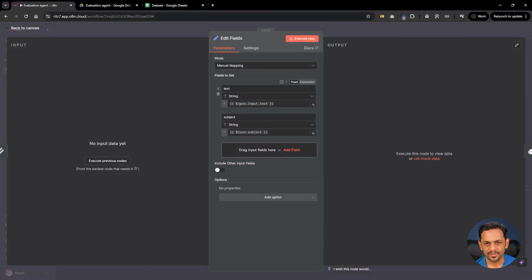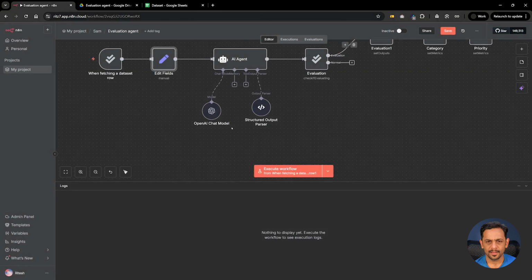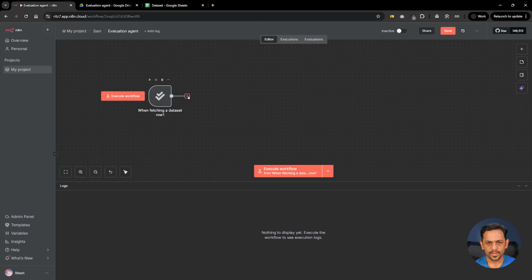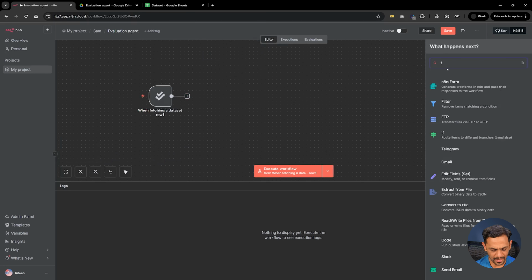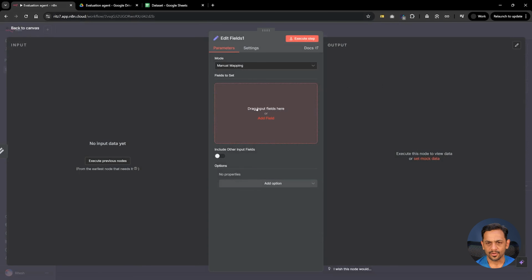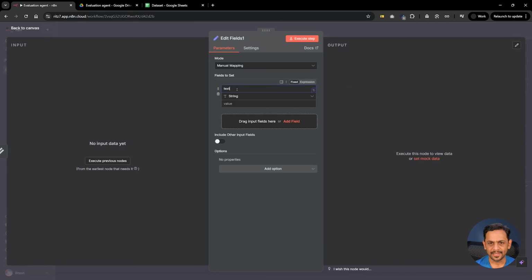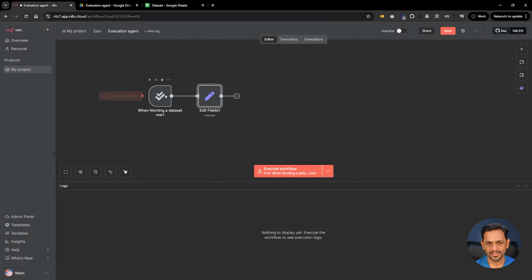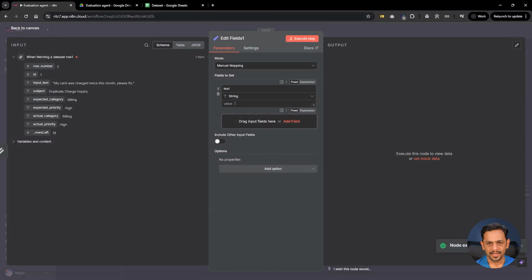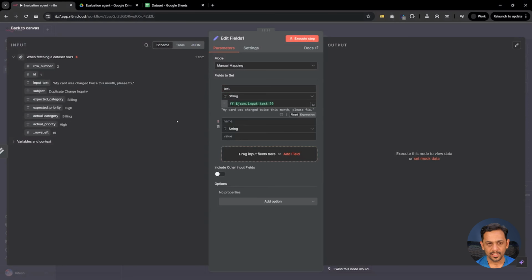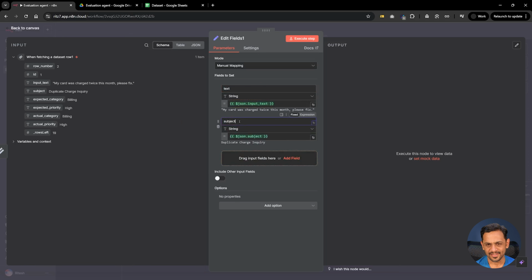And then what is it that we have to do here? Just for ease, we are going to have fields in place, and this is going to be the text. Before that, we'll have to run this, so let's click on execute step. So we've got the details, and text is going to be the input text. I'll explain what we have to do. Subject is subject. This is the actual subject.